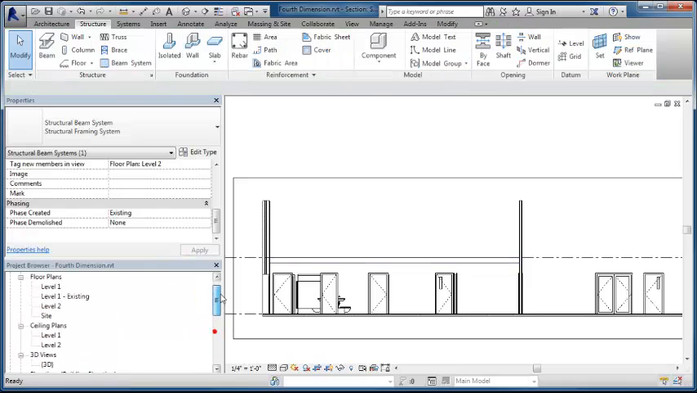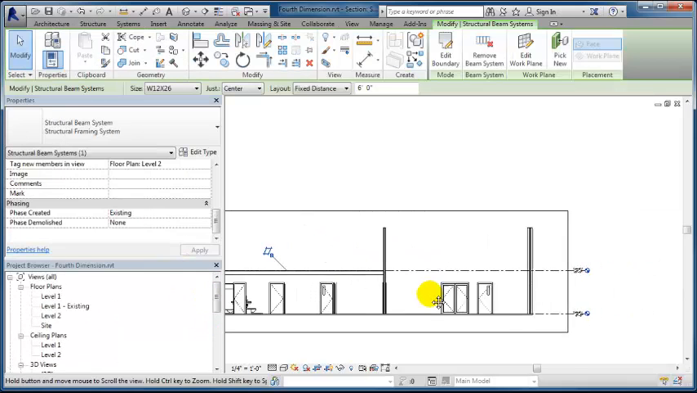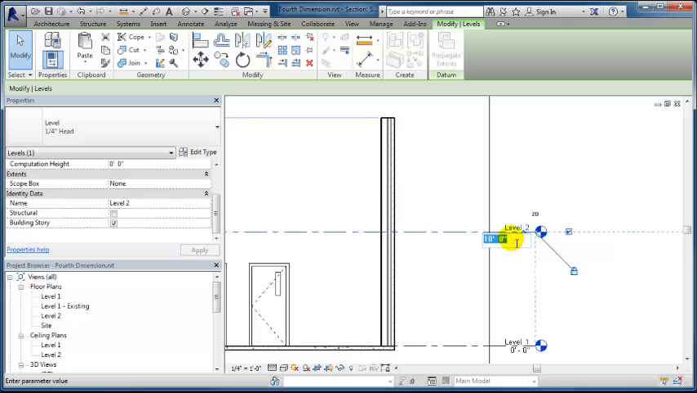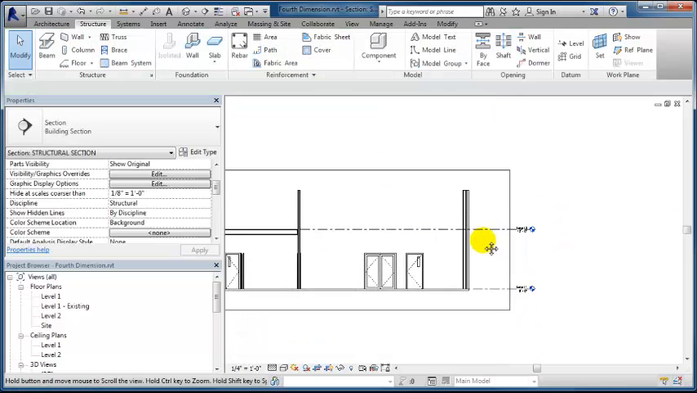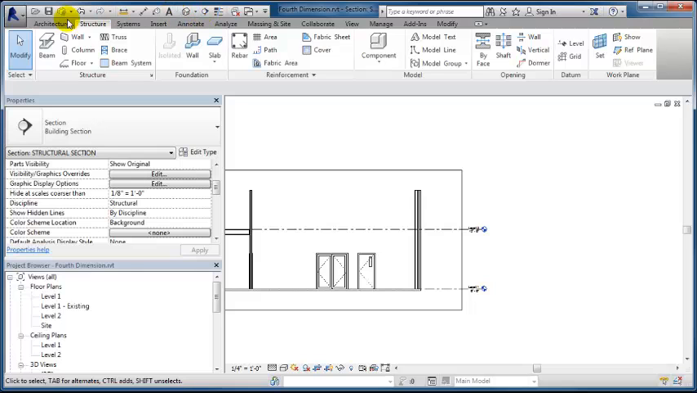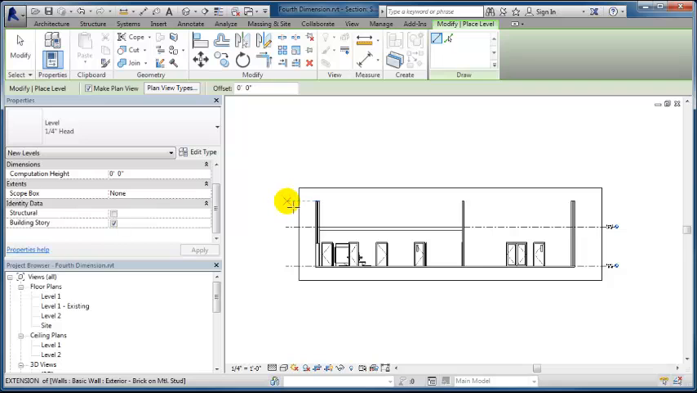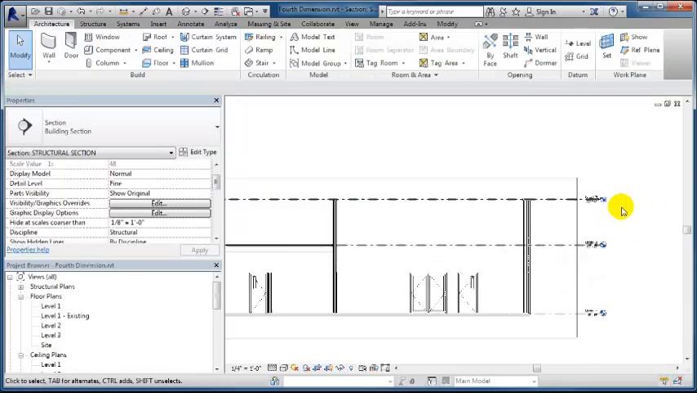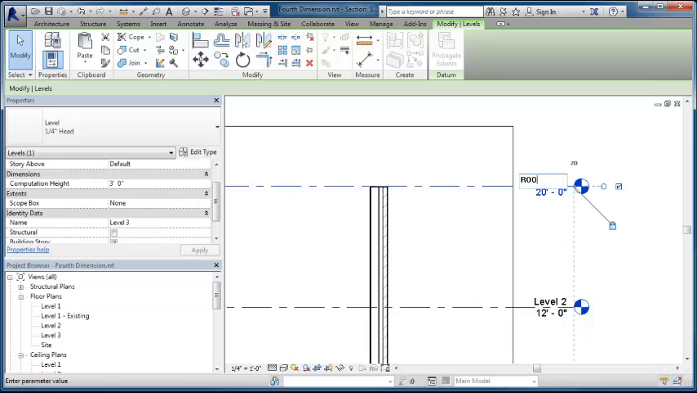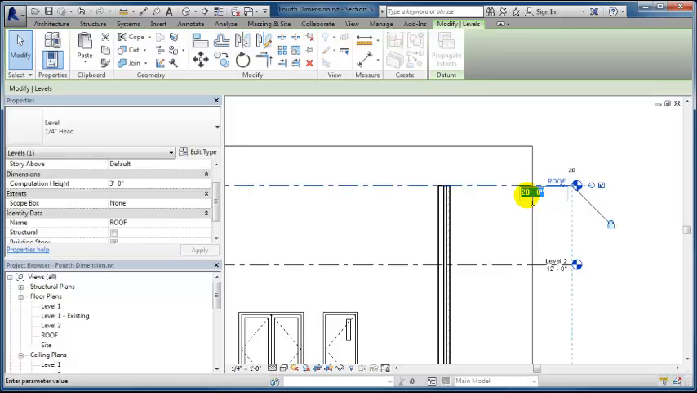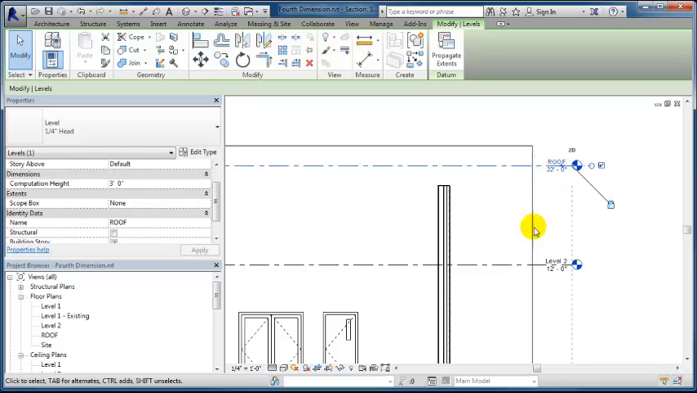Now, what I'd like to do is change a few things about the wall system. I'm going to change level 2 to 12 feet, and I'm going to add a roof level. So we'll go to Architecture and add a roof level here. Rename that roof. And we'll set the roof level to 22 feet. So we have 10 feet for the second floor.